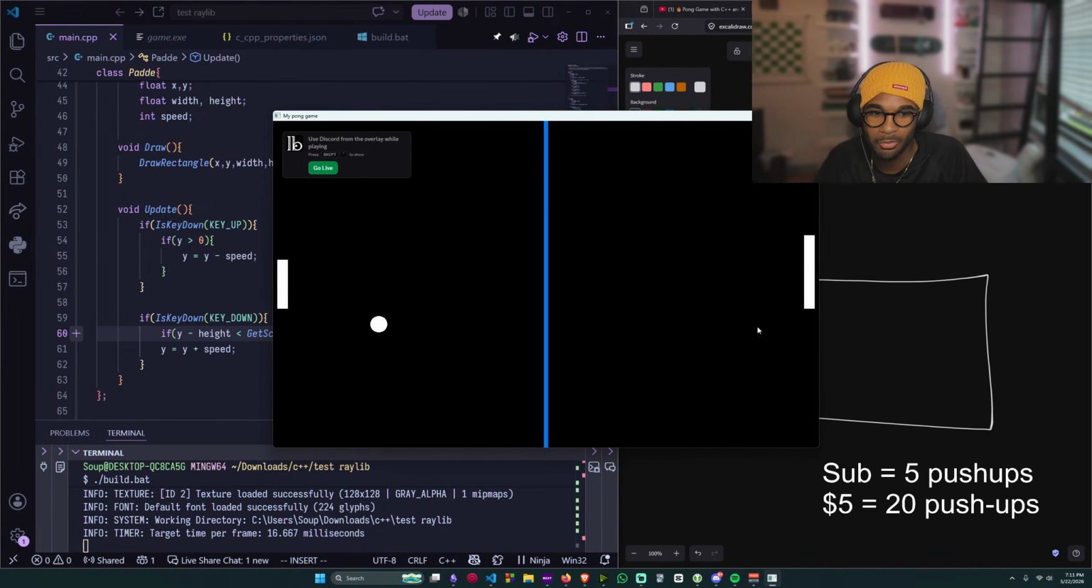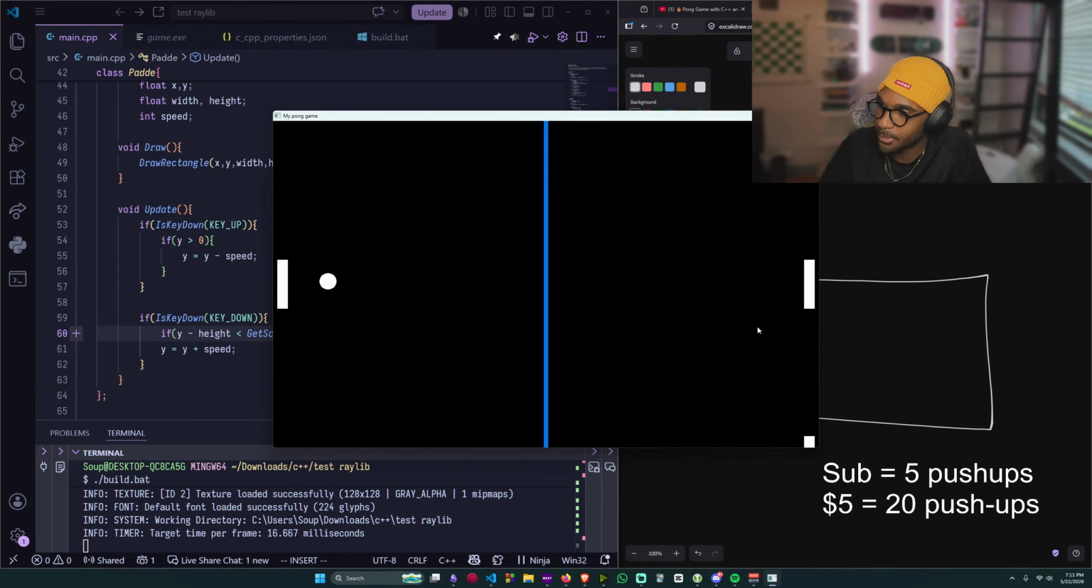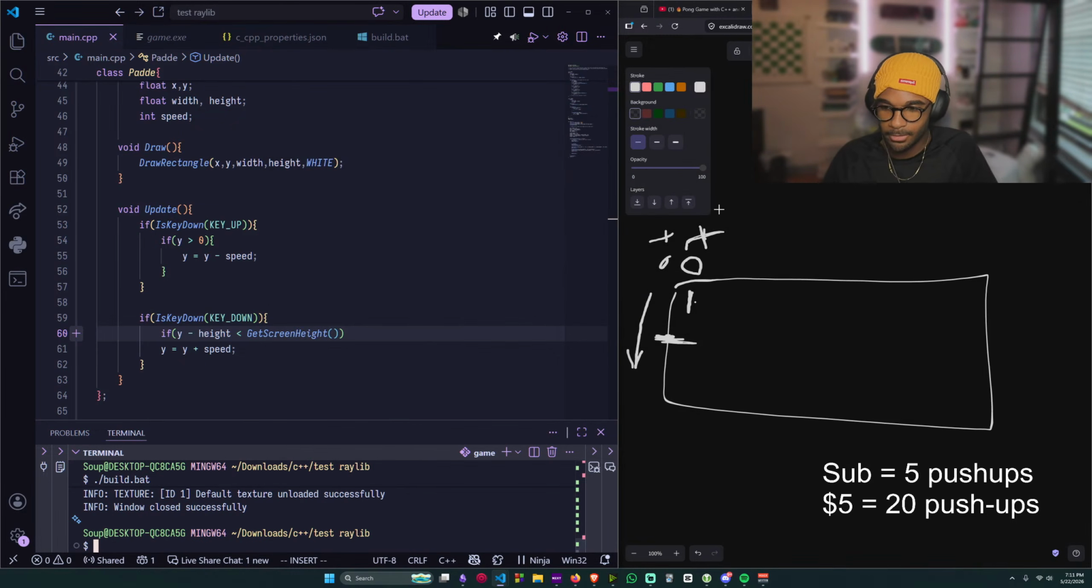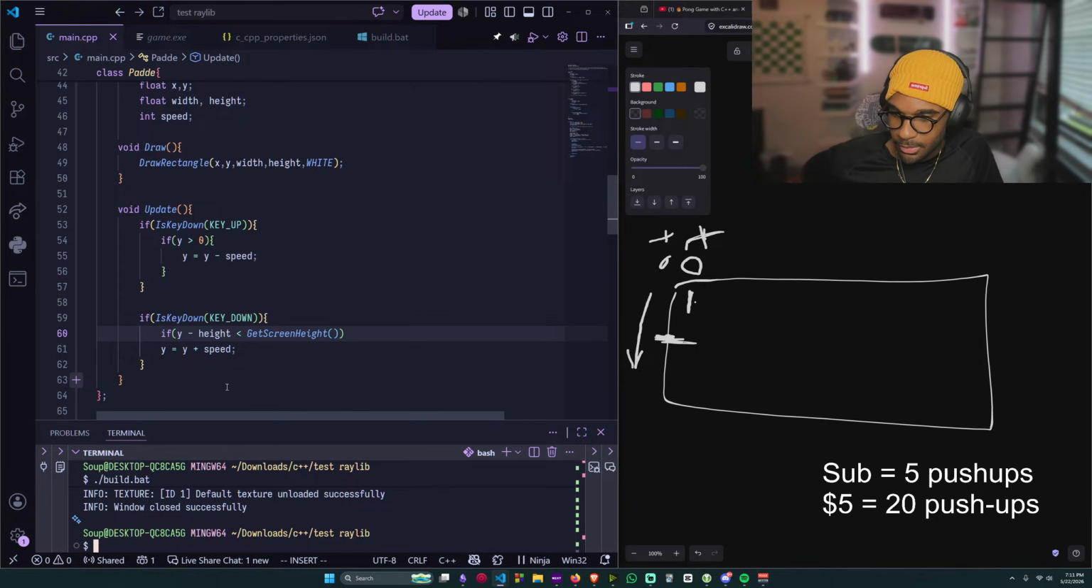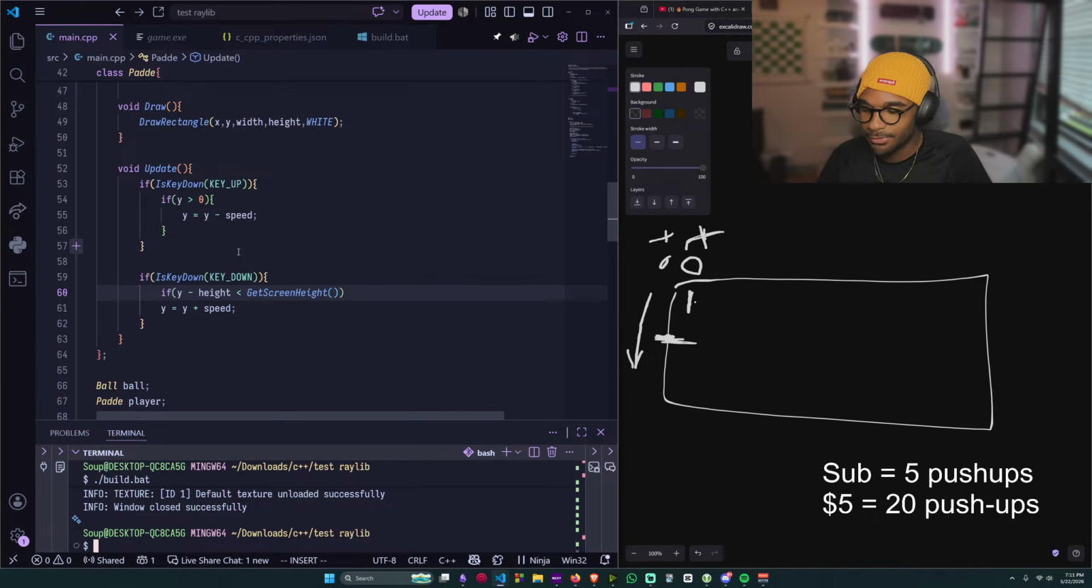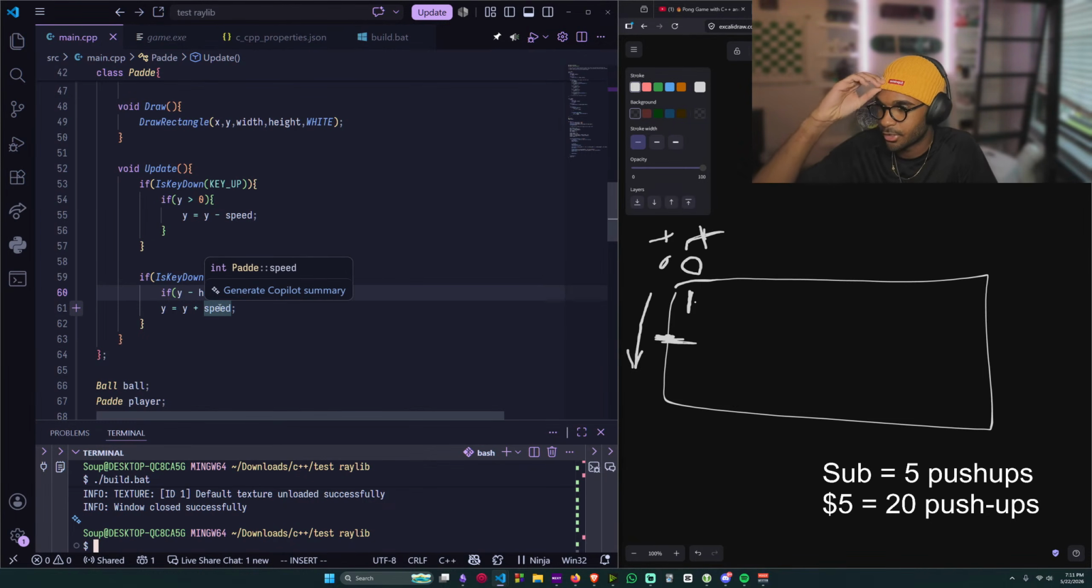Oh no! What the hell? Oh, look, it stops. Actually, I got it. Oops, that's not good. The top one works beautifully. Bottom one, not so much. Okay. It just keeps going. And we have 2 paddles. A little strange.